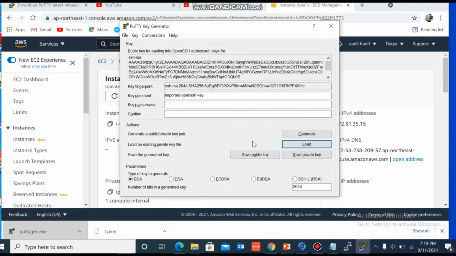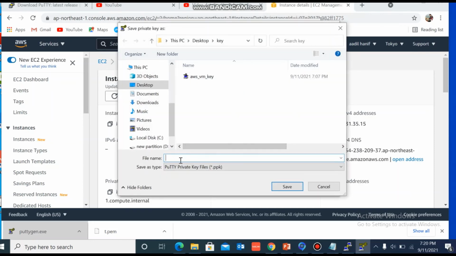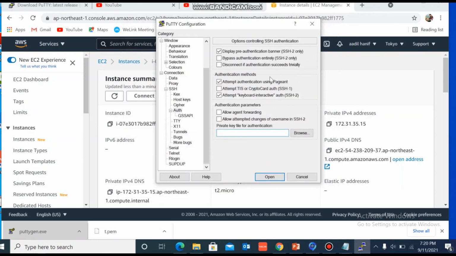Okay, the only thing we need to do is to save private key. Are you sure you want to save? Yes, I am. And I'm going to give it a name like AWS key.ppk. Save it and then close this.